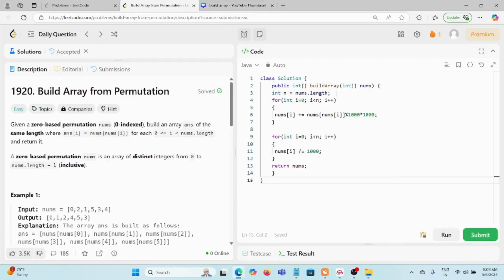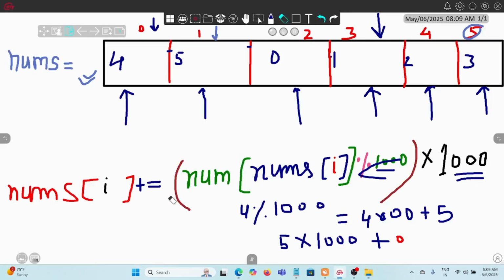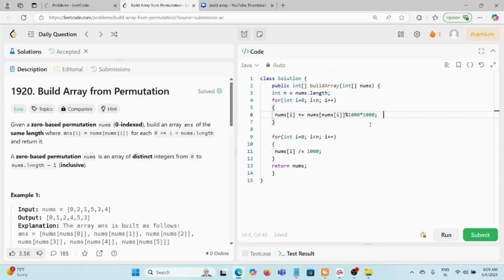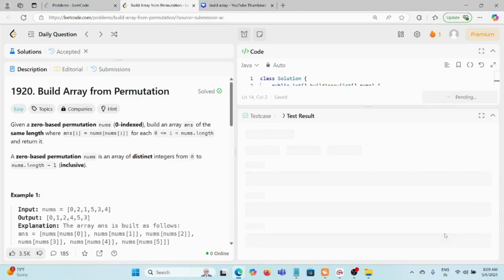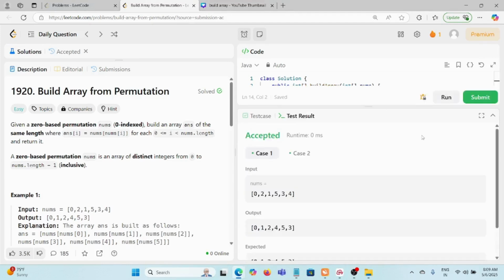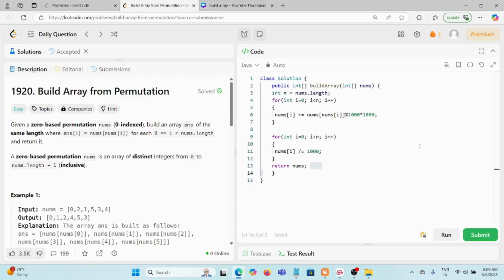So see here, we are just taking the length of this array. Then we are using one for loop, and first of all we are setting nums[i] equal to nums[i] plus nums[i] percent 1000 into 1000, right? Similar to the formula we were doing here, nums[i] equal to nums[i] plus this value. And in the second for loop we are dividing all the values by 1000. Okay, and then we are returning nums. So this is a simple question, just this extra trick to do it without extra space is the key thing here.